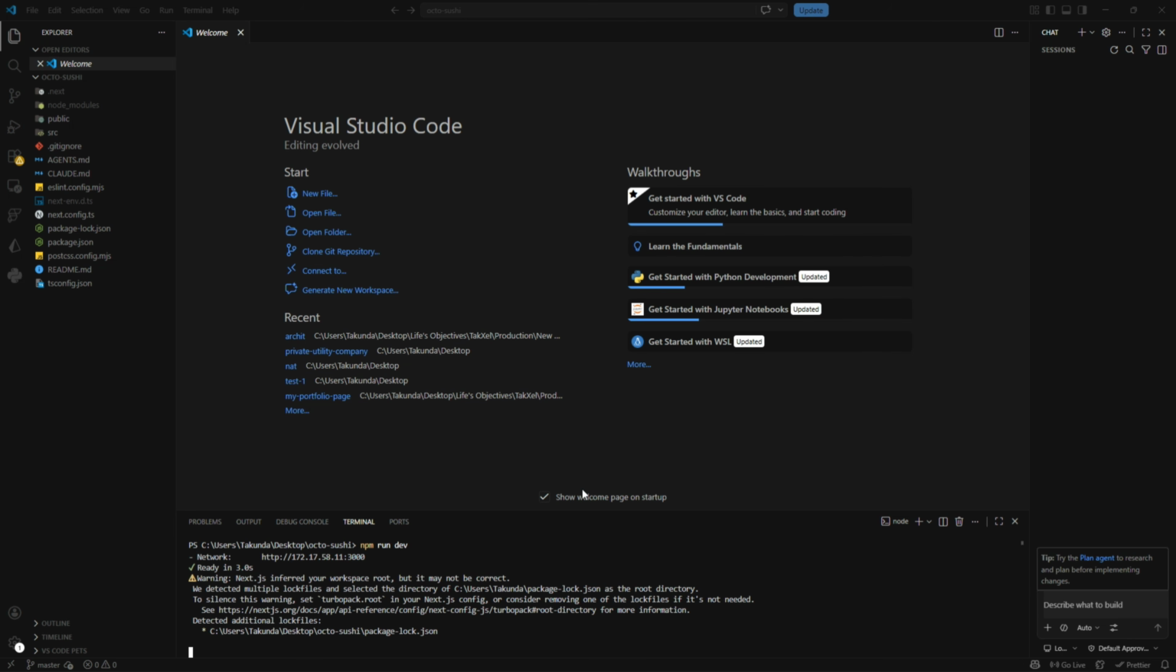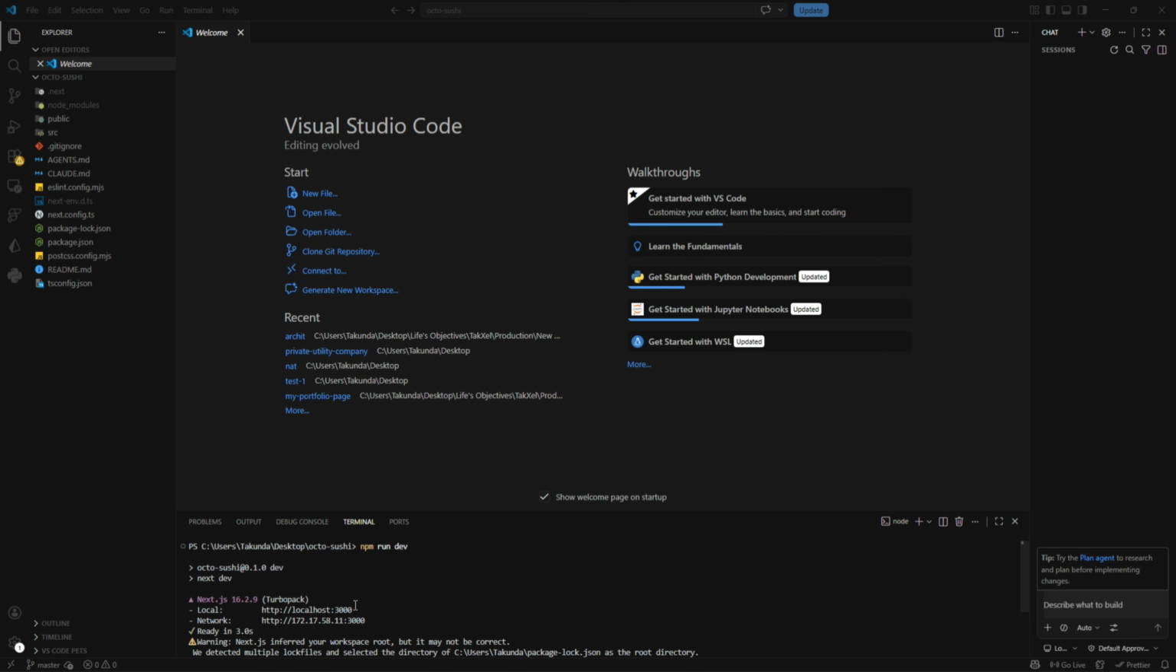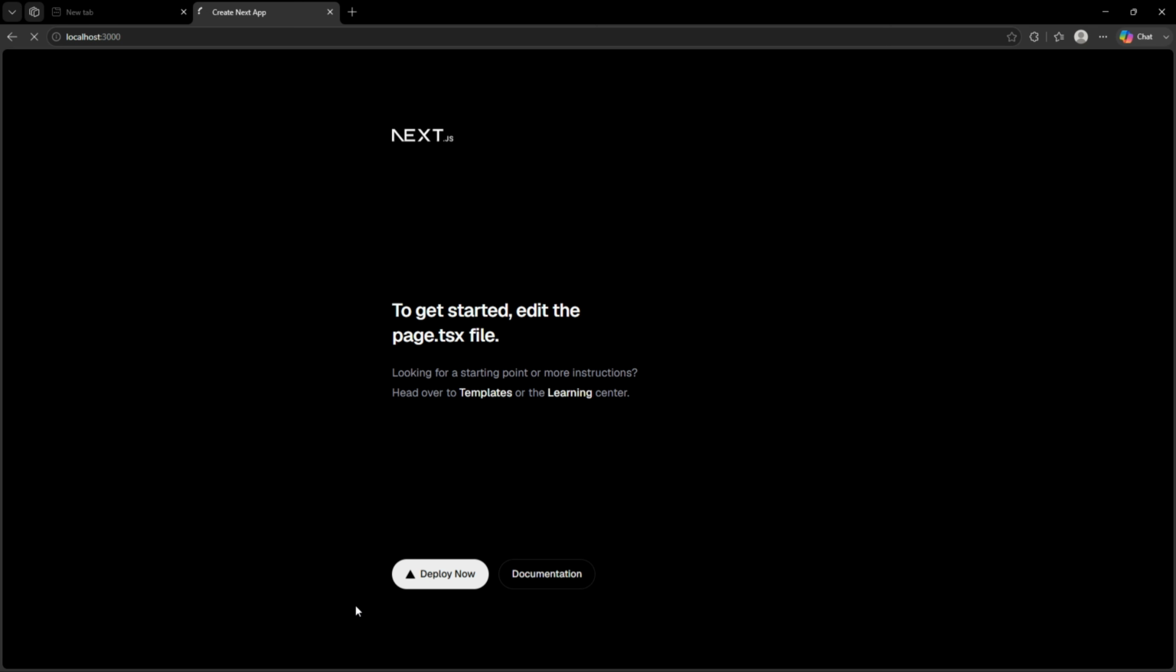Now, in your terminal, it should generate two links, right? A localhost link and a network link. So what you want to do is head over to the localhost link and click follow link, or you can copy it and paste it in your browser. When you click it, it should automatically take you to a browser, whether it's Chrome, Edge, or whatever browser you use. And boom, your Next.js app is up and running and it's ready to go.